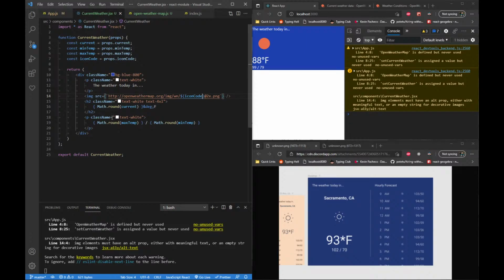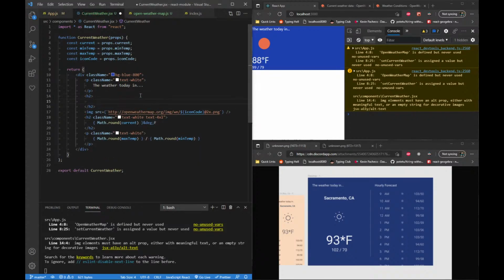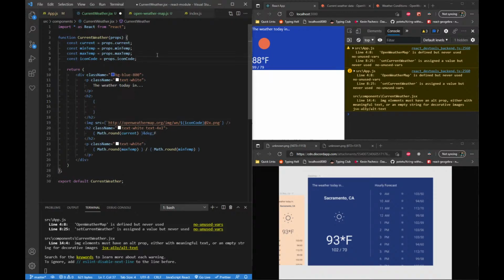Now we just got to draw that. So here we'll do it right after it says the weather today in. We'll do an H2 again, another header. So it says the weather today in. So we got to grab those properties.